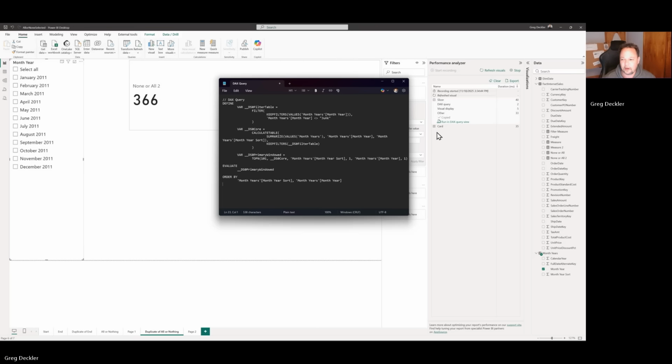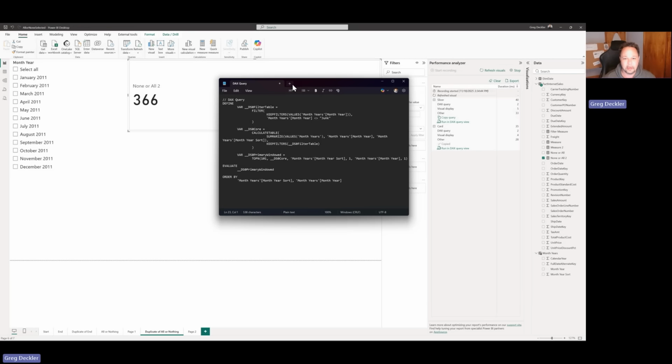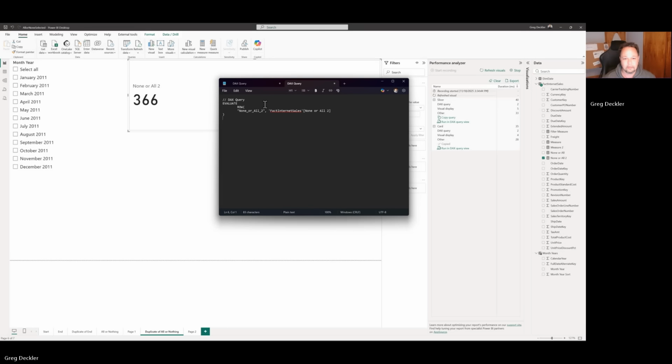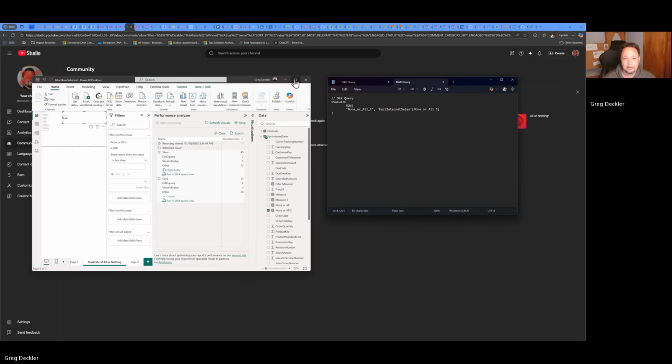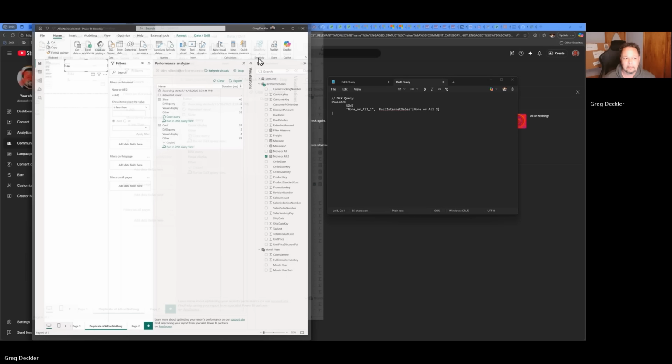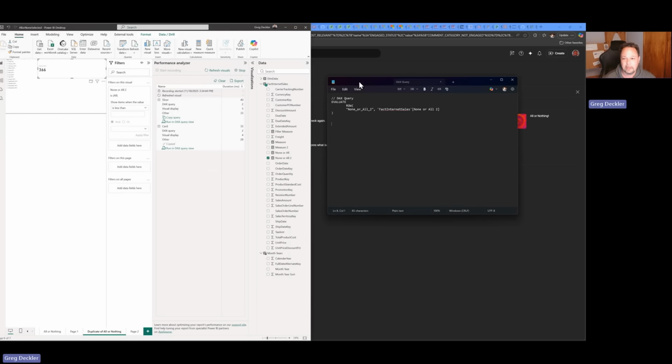Now, the card visual, let's copy this query, and we'll go back to here. And so this is evaluate row, none or all, fact internet sales, none or all, and so on. So that's with everything connected. Now, I'm gonna do this, okay, that way we can just go back and forth here a little bit easier.